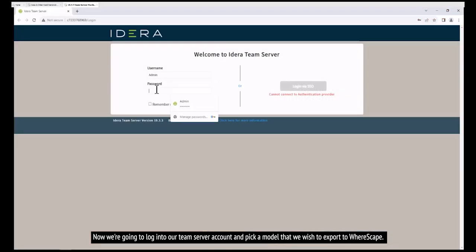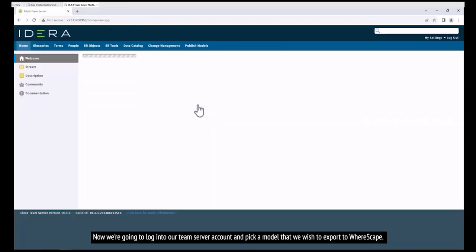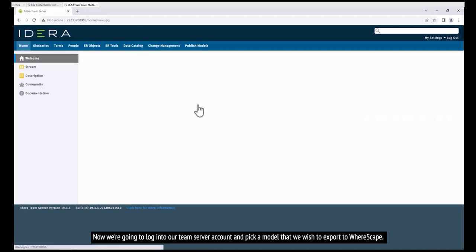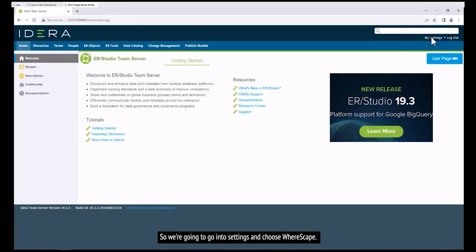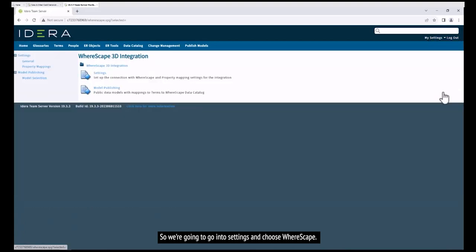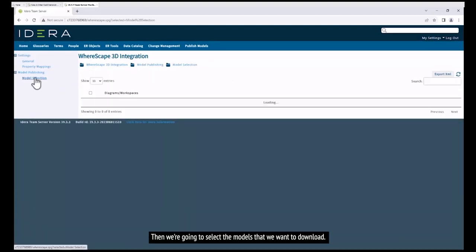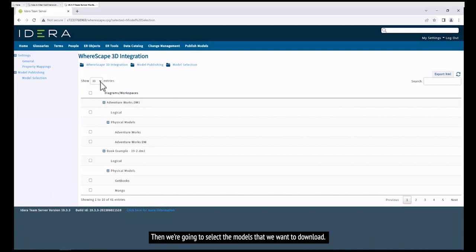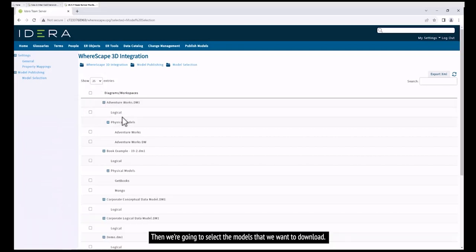Now we're going to log into our team server account and pick a model that we wish to export to WhereScape. So we're going to go into settings and choose WhereScape. Then we're going to select the models that we want to download.